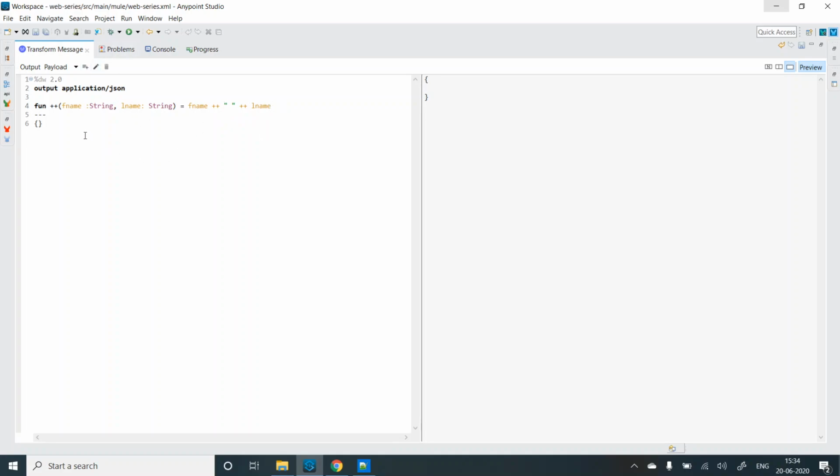Alright, no errors. Now what I'll do is, I'll give name and call this plus plus function. I'll give it the first name and I'll give it the last name. So it should add and give me the output. So what do you think? Will it work or won't it? Let's see. It's not working.